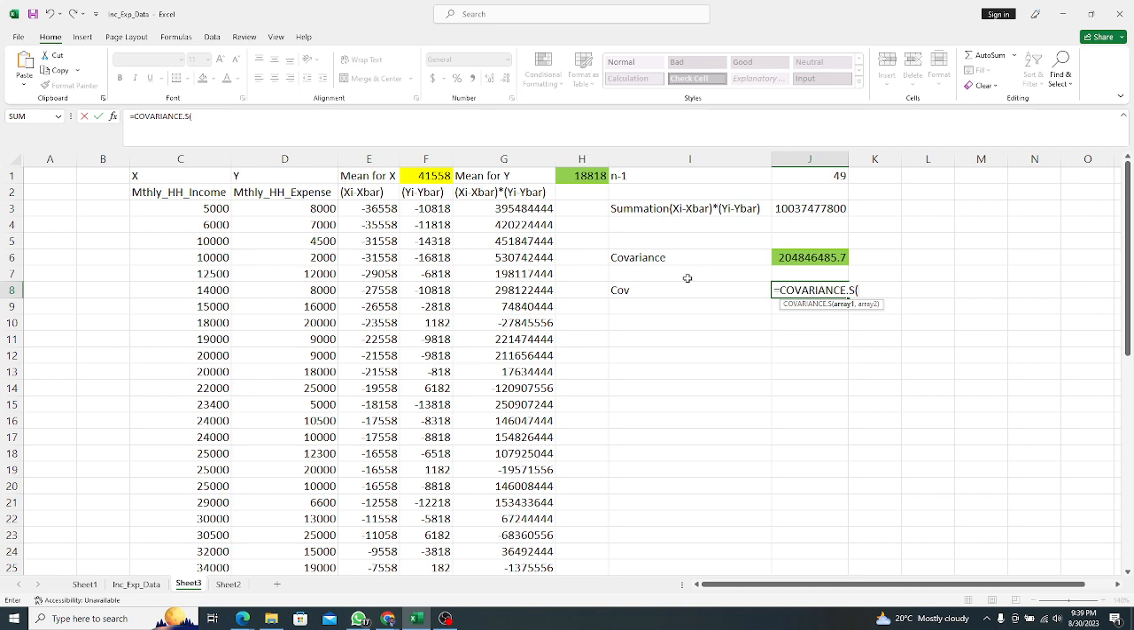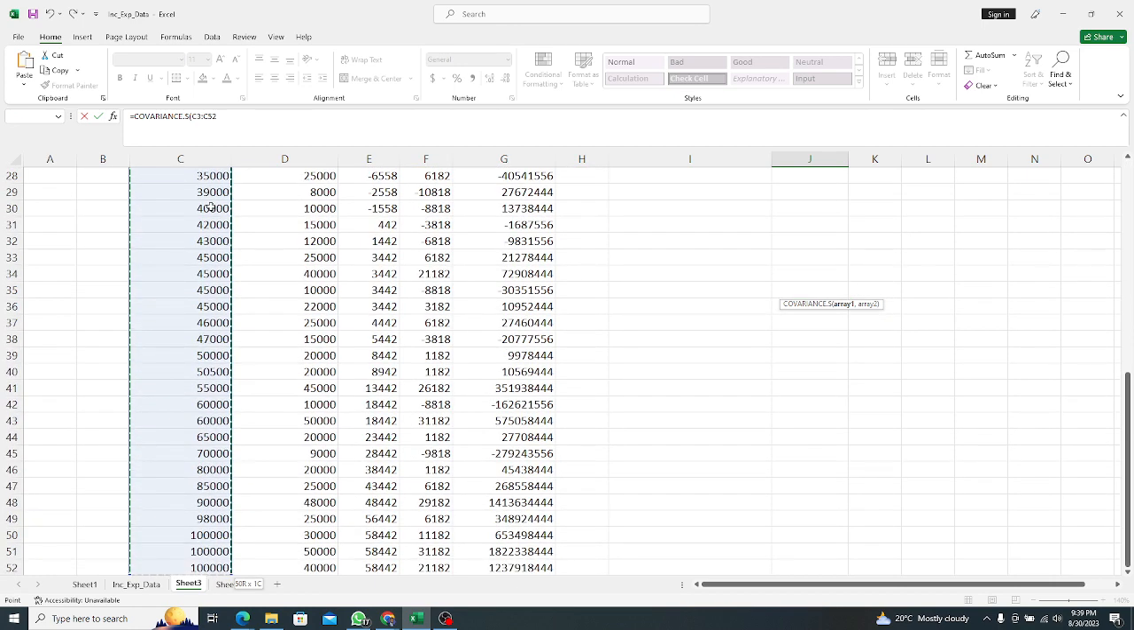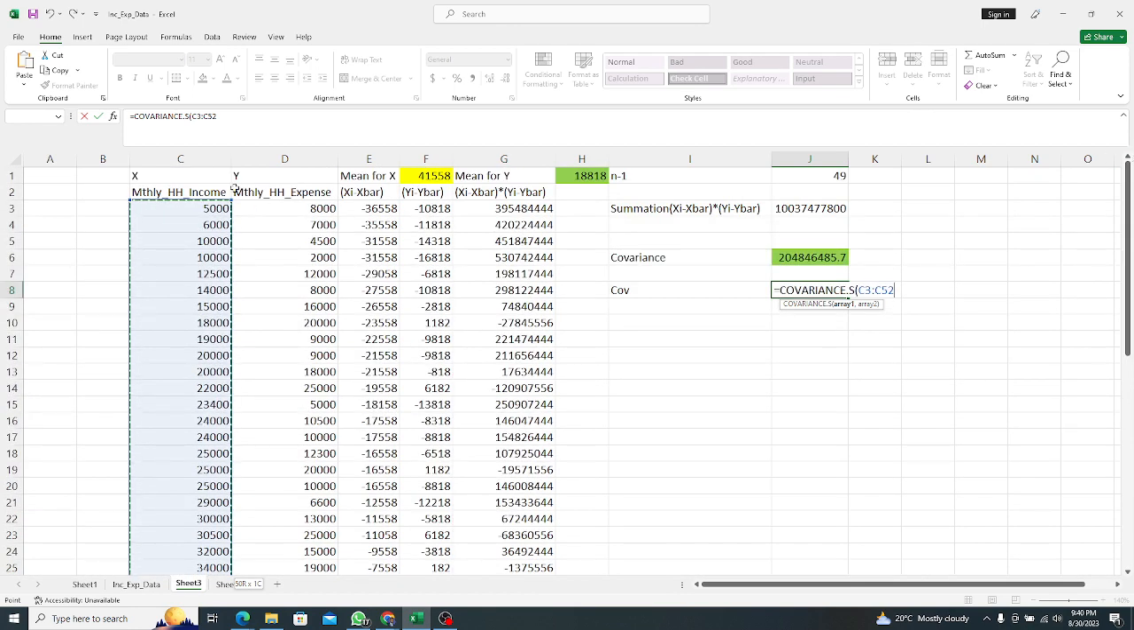Okay, so our first array will be all the monthly income values, and the second array will be all that is monthly expense. So we are going to start with the first array. So we are going to highlight the data. Okay, we are going to highlight the data for what? For income. Then after that, you can see the two arrays are separated by a comma.